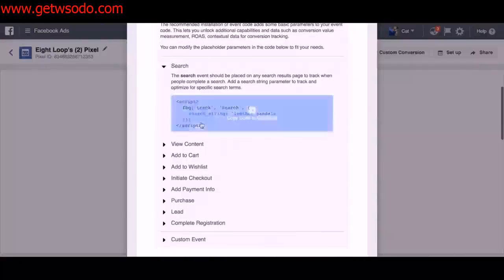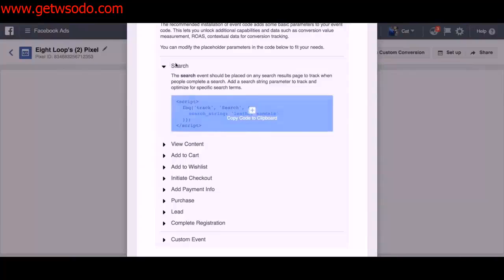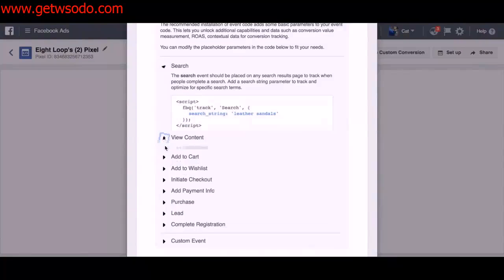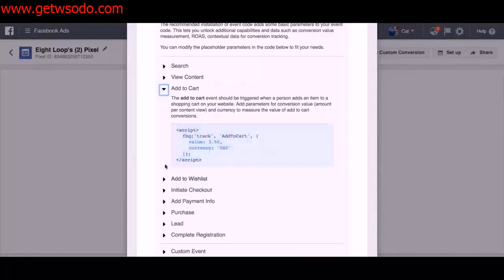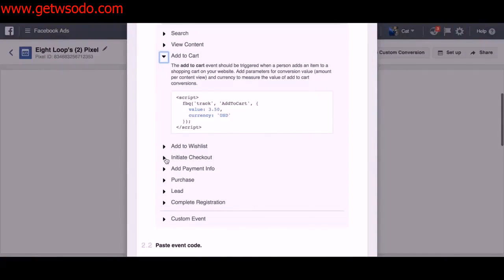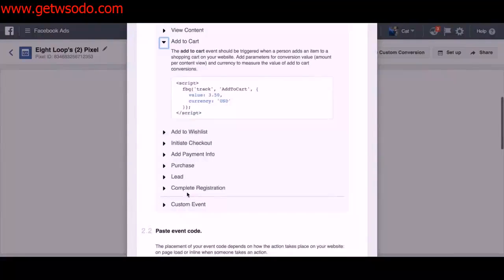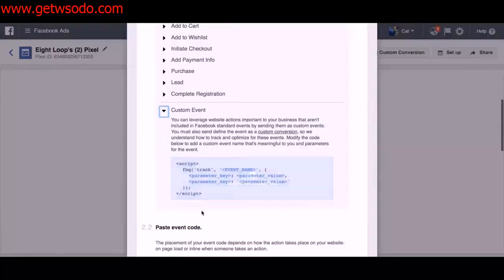Now there are 9 standard events. You'll see here search, so people searching a specific thing on your website, view content, and this is for e-commerce when they view a specific product page, add to cart when they add something to their cart, add to wish list, initiate checkout, add payment information, purchase, lead, and complete registration. You also have this one down here where you can create a custom event.